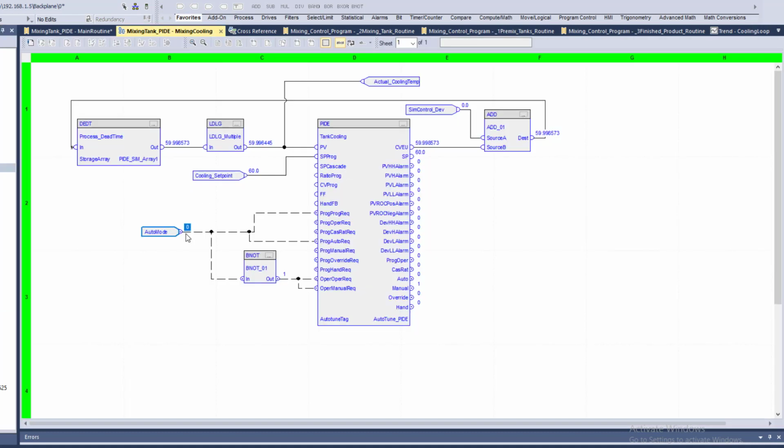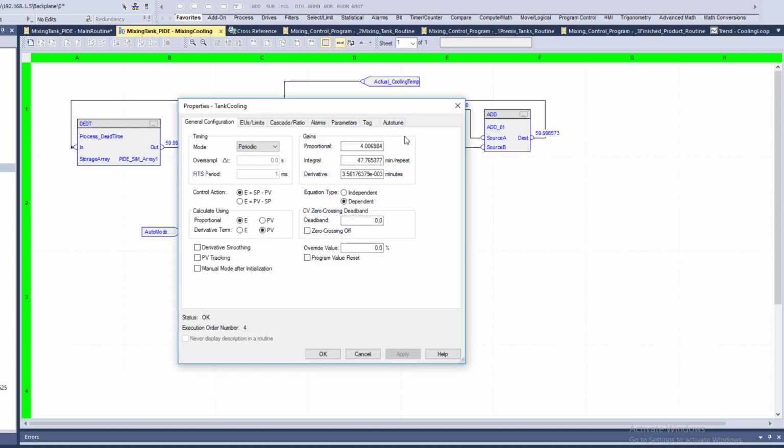So make sure when you change modes and before you tune, you're pretty close to set point, or not far away from your set point, so that there's not much error that has to be overcome.